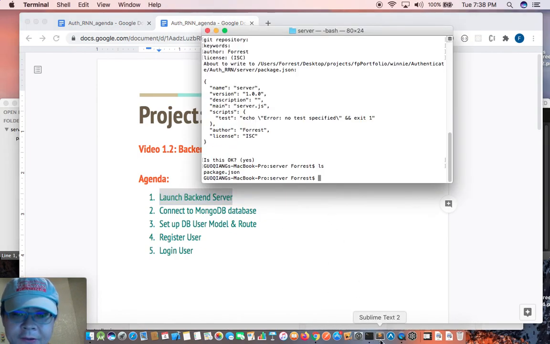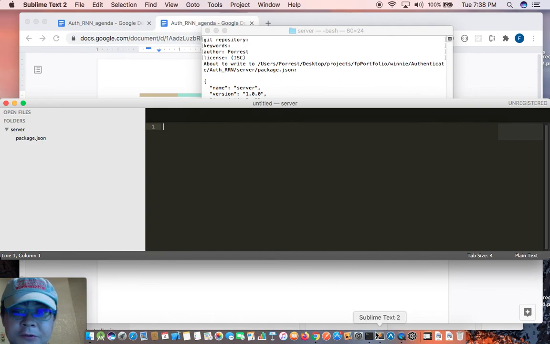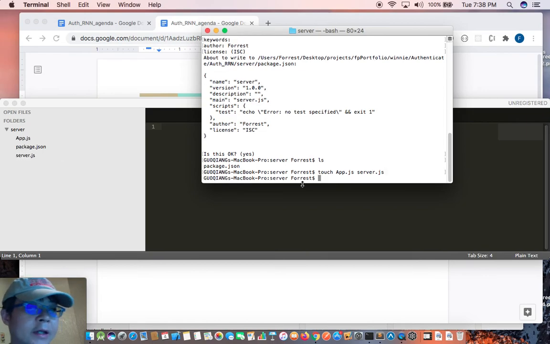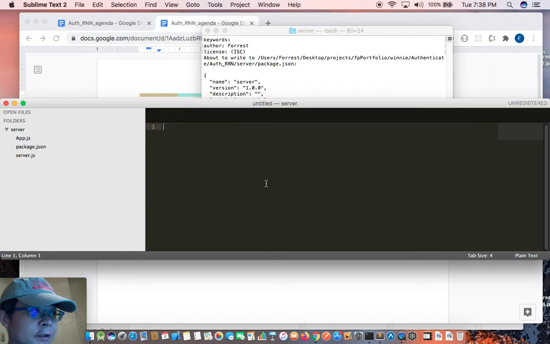What we are going to do is create a couple of files first. We need app.js and server.js. Okay, so in the file, we start with our first file, which is server.js.